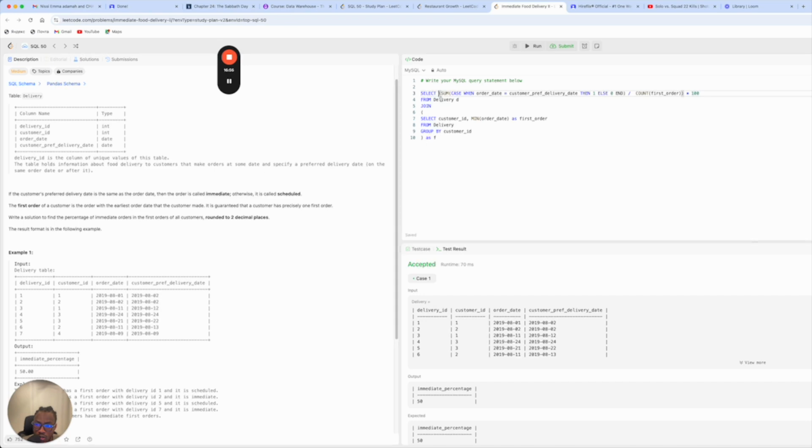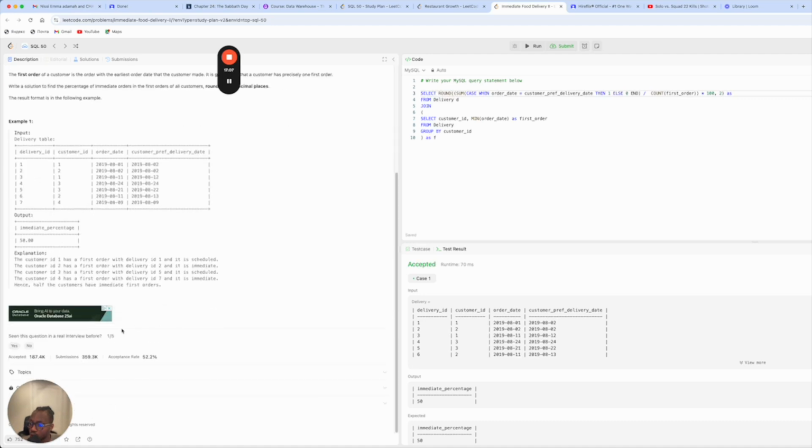Okay. So then we need to round it off. So round to 2 decimal places. Okay. And what do we want to call that? Let's call that immediate percentage. Now, what's going to be the join condition?